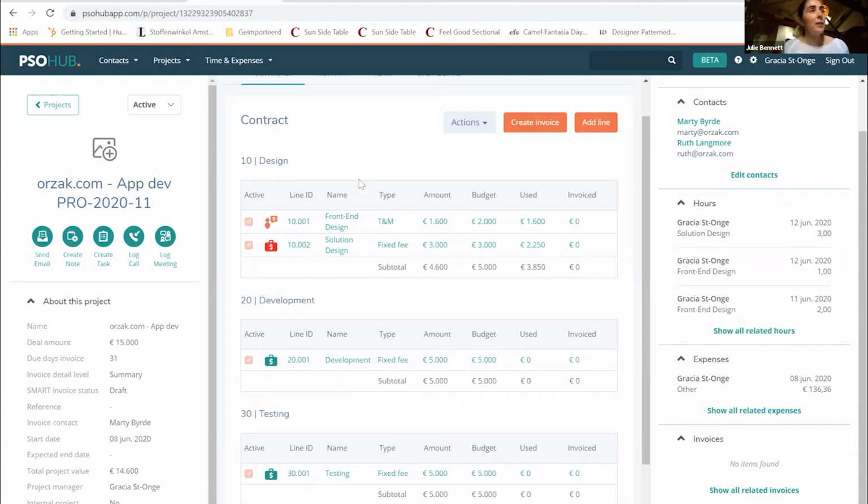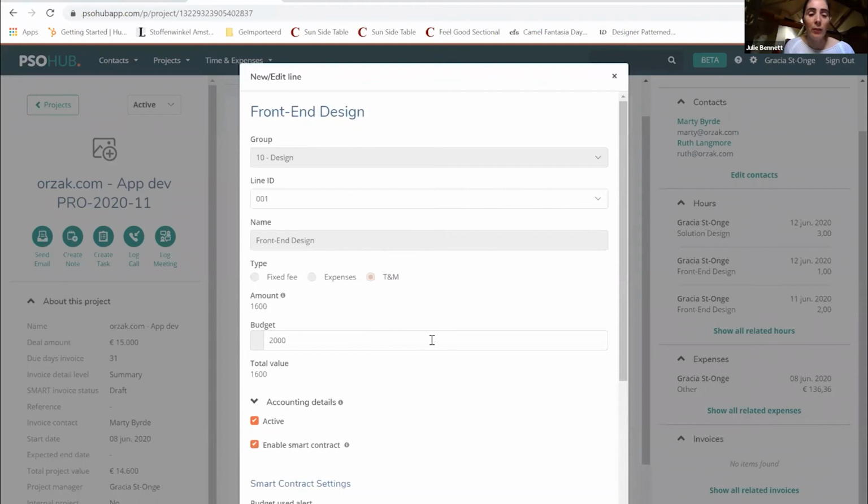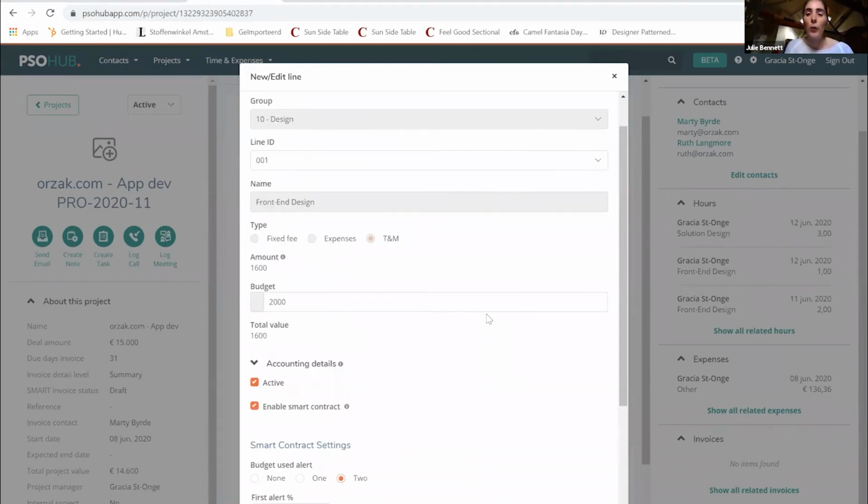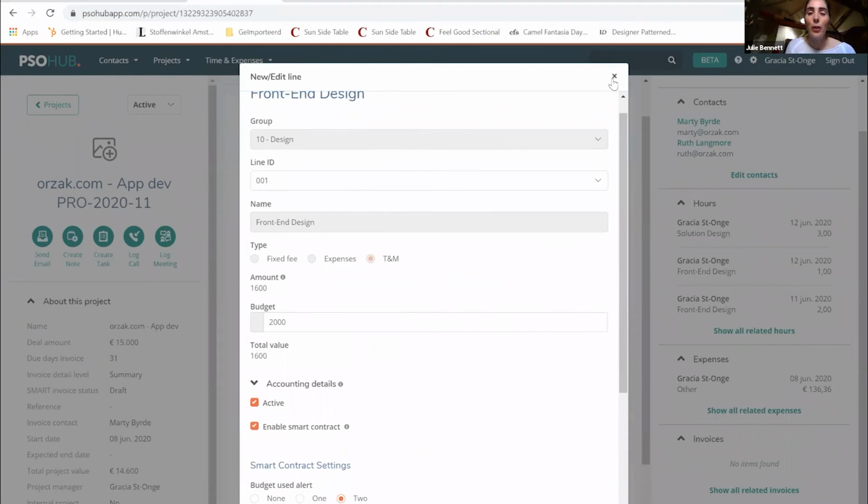So we see that we've got different colors already identified. The first one, the front end design, you see that this is orange. The number of hours booked is showing up in the used section here, so 1600, but it was 2K, and my amount, in this case of a T&M, is the same as the used. If I open up this contract line, I scroll down, I see that my first alert was at 70% of the budget, and that's why I see the information in orange. I did not hit the second alert.